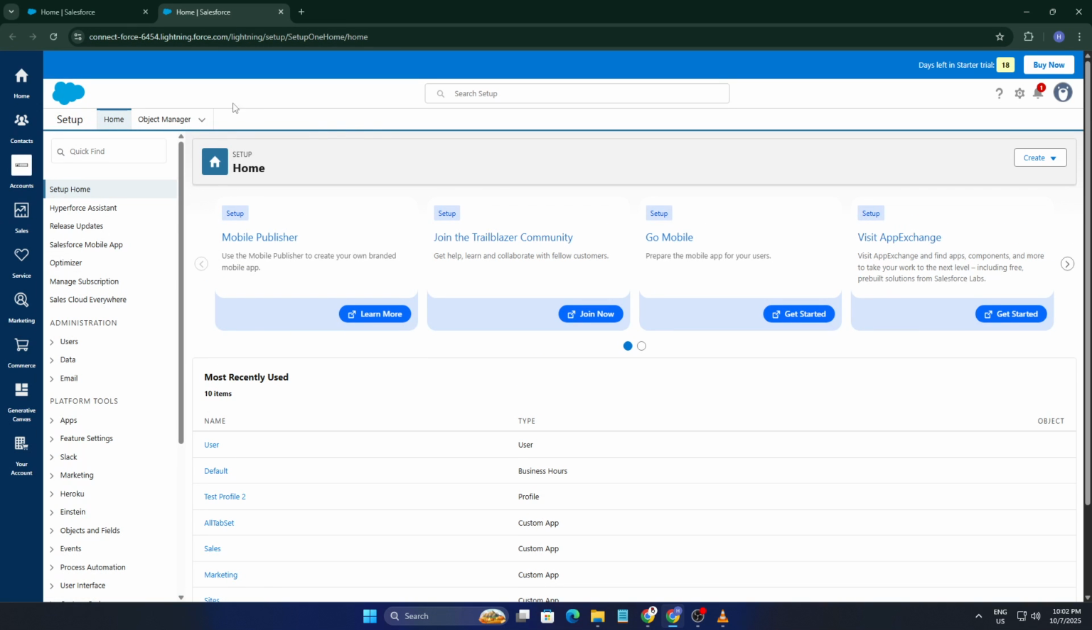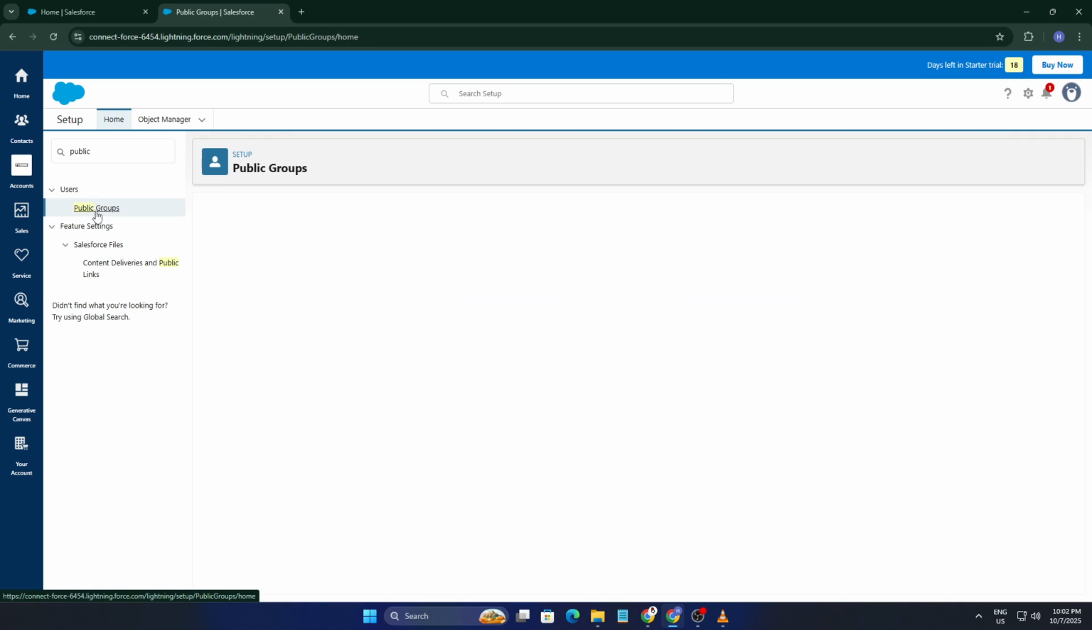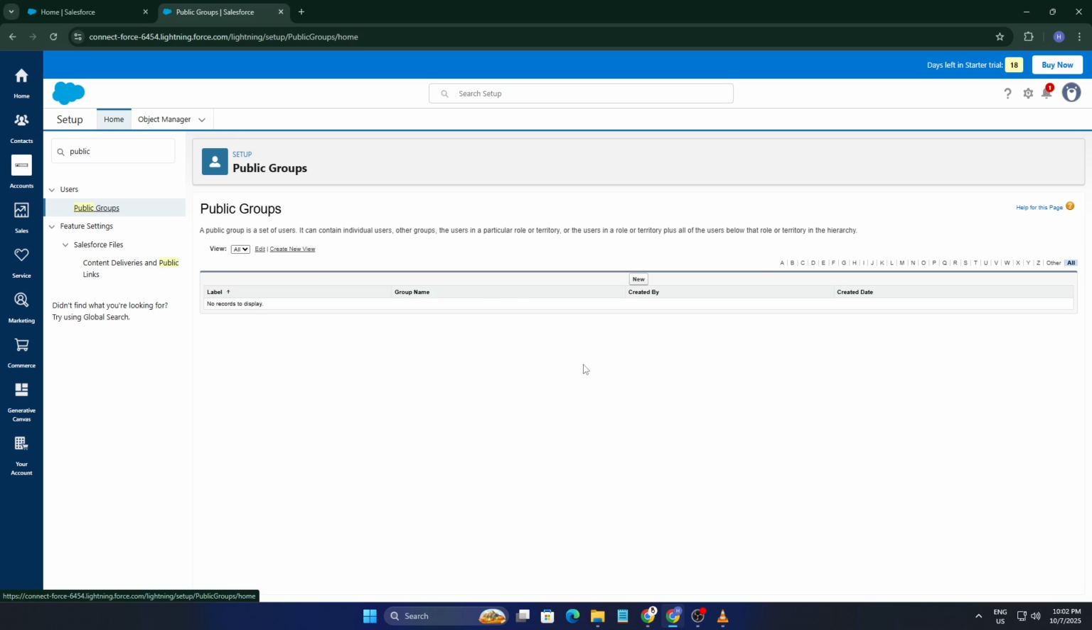Next, in the Setup menu, you'll see a search bar called Quick Find on the left. Type in Public Groups and hit Enter. This will take you directly to the Public Groups page. If prompted, switch to Salesforce Classic for more options related to group management.